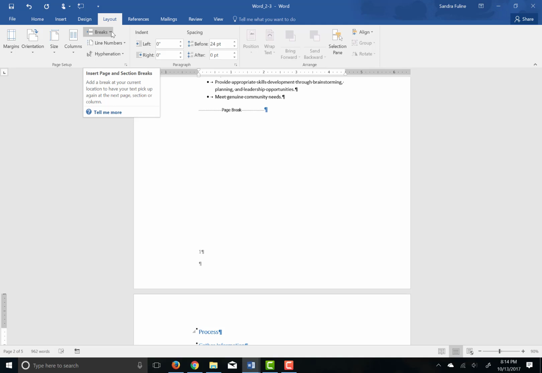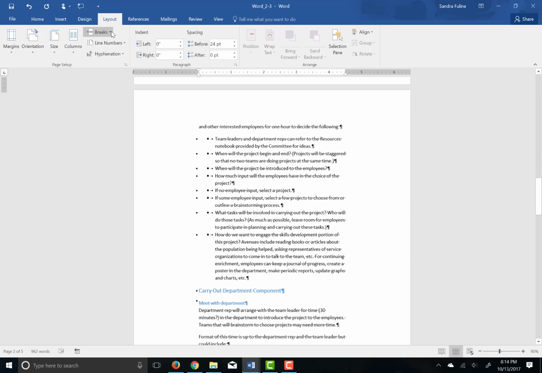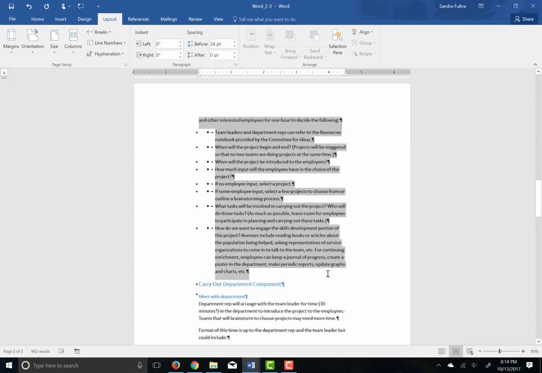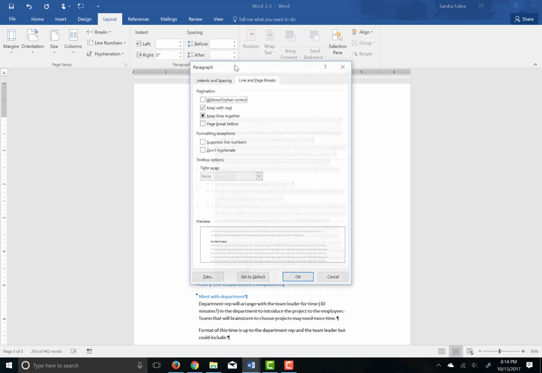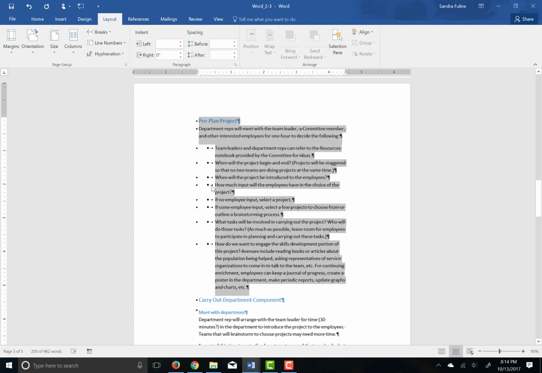The next step asks you, in the Pre-Plan Project section, to select the heading, the paragraph, and list items. Format each of the selected paragraphs to stay on the same page as the paragraph that follows it, and keep all of the lines of the paragraph together. So if you scroll down to the next page, you'll see Pre-Plan Project, and you are to select this section here, go to the paragraph dialog box, and choose to keep lines together. Once you hit OK, the lines will be together and they'll all line up on the second page.